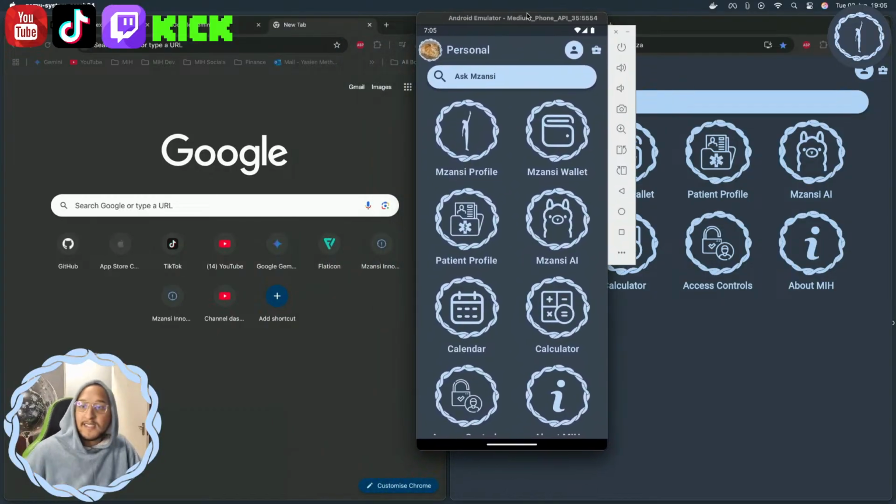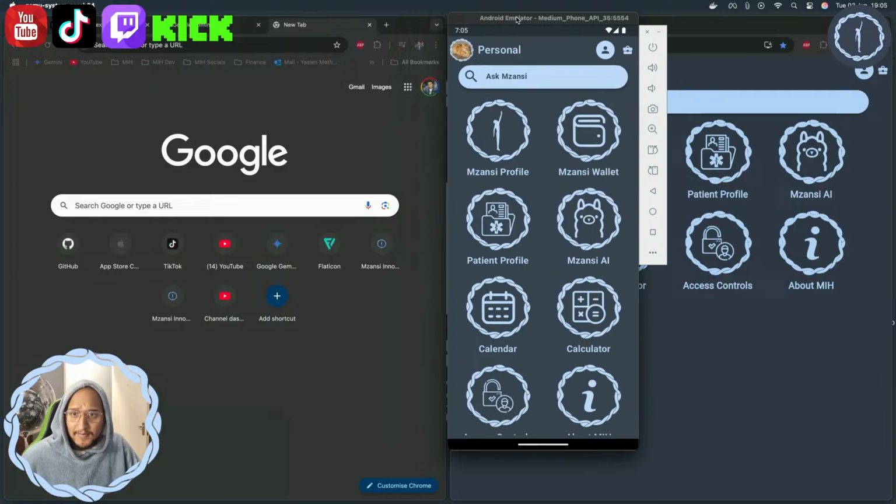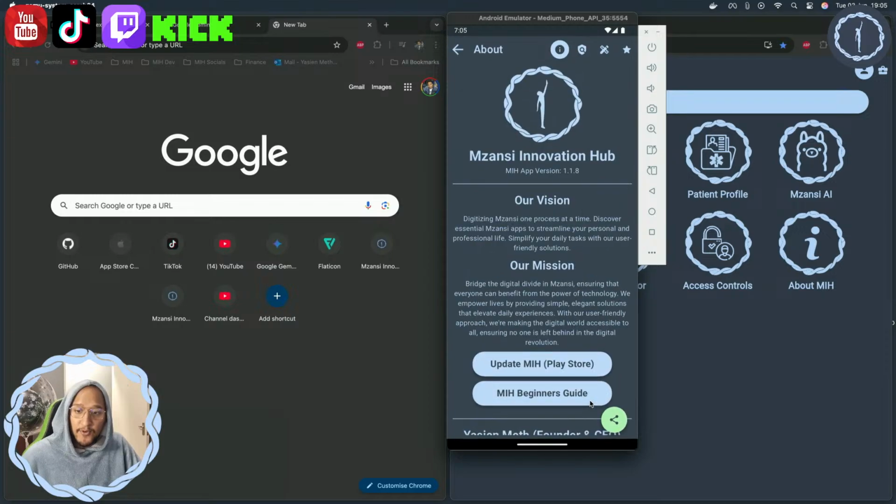So if you can see the screen right now, this is what MIH is. If you don't know what MIH stands for, MIH is Mzansi Innovation Hub. We are currently available on the Google Play Store and Apple App Store, and also the web. Just search Mzansi Innovation Hub. So as you can see, this is version 1.1.8. So let's look at the functionalities that 1.1.8 provides us.